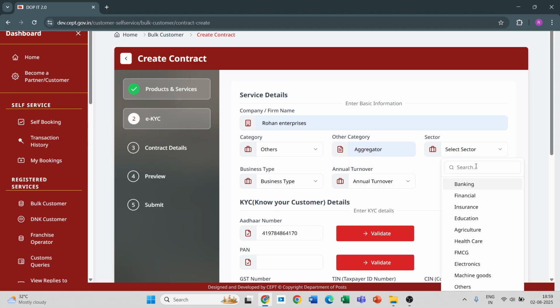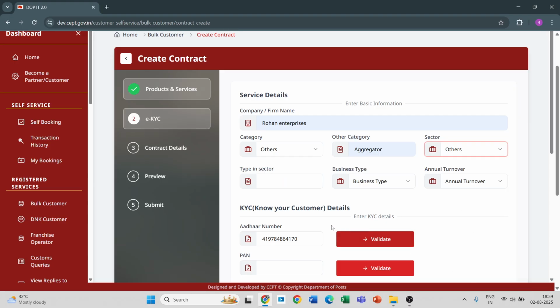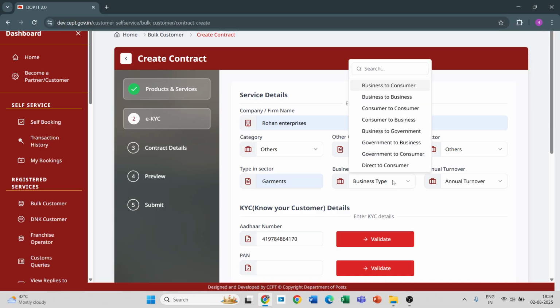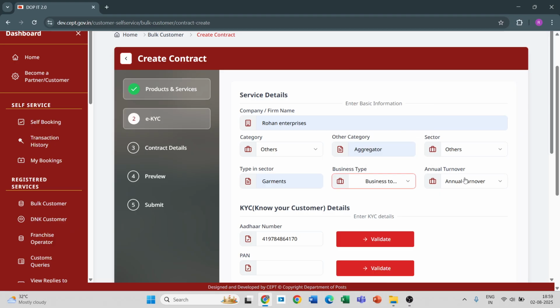Then select sector: banking, financial, insurance, education, agriculture, healthcare, FMCG, electronics, machine goods. So many things are mentioned in the drop down. If nothing fits your product, you can select others and mention your exact product. So I am mentioning garments. Then business type: business to consumer, business to business, consumer to consumer, consumer to business, business to government. I am selecting business to consumer. Then annual turnover, I am selecting 5 lakhs to 20 lakhs.